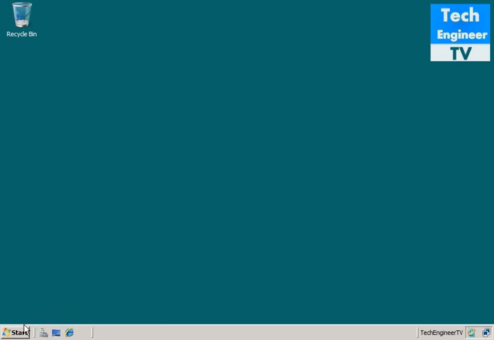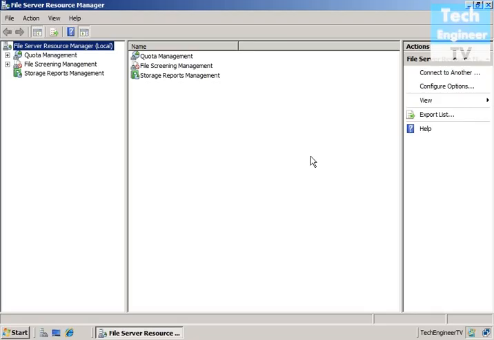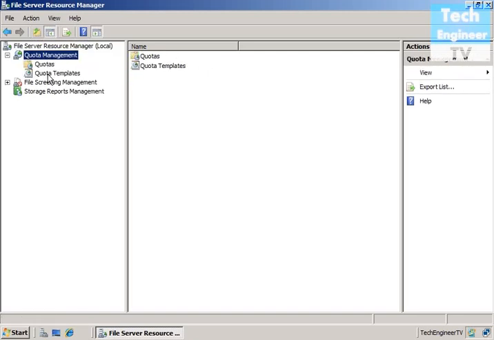So go to Start, Administrative Tools, and the FSRM wizard opens, and you find the options. The first option is at the left side of the screen, and in the middle of the screen is Quota Management. When you expand Quota Management, you find two options available: one is Quotas and the other is Quota Templates.